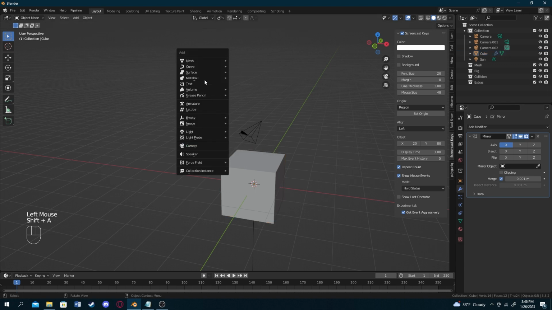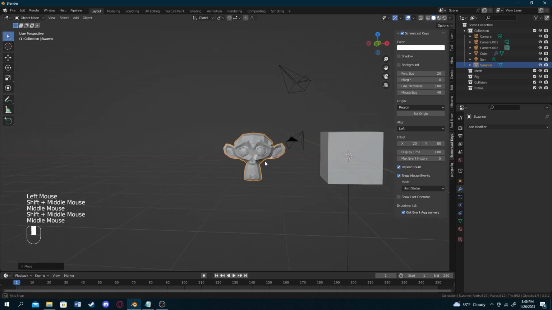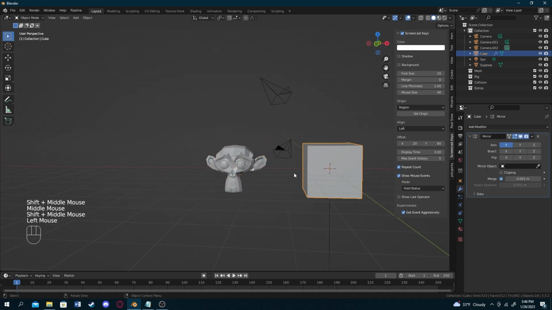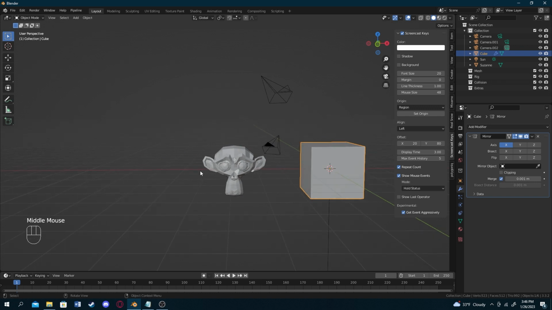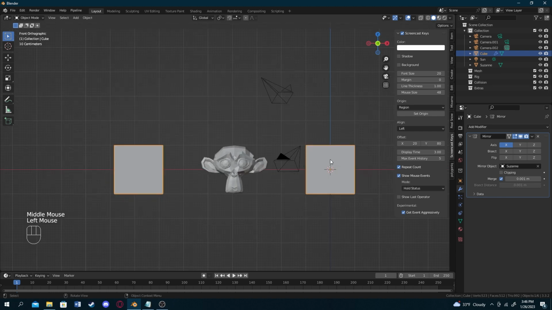For example, let's add a monkey and move it a bit to the side. Let's say we want to have two cubes on the opposite side of the monkey, exactly the same distance away. What you do is you select the mirroring object, you click this icon, and then you select the object you want it to mirror across on. And as you can see, it reflects perfectly.